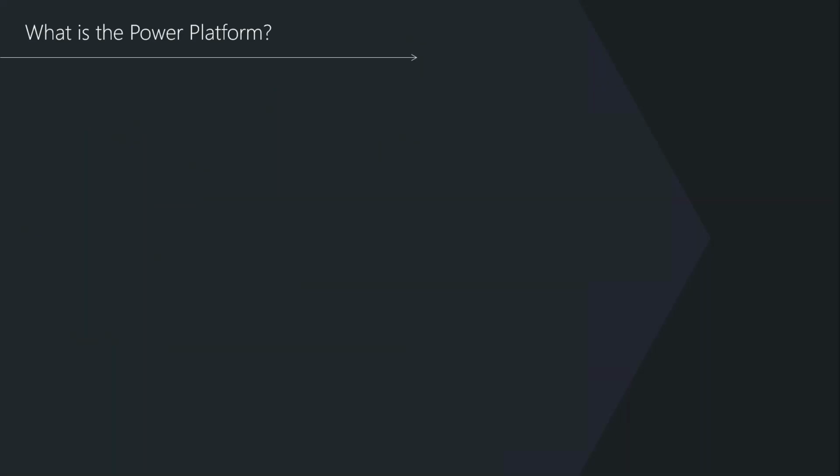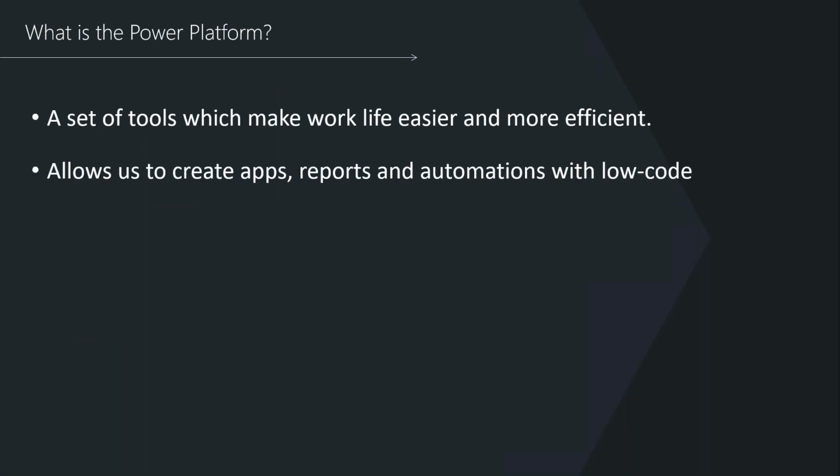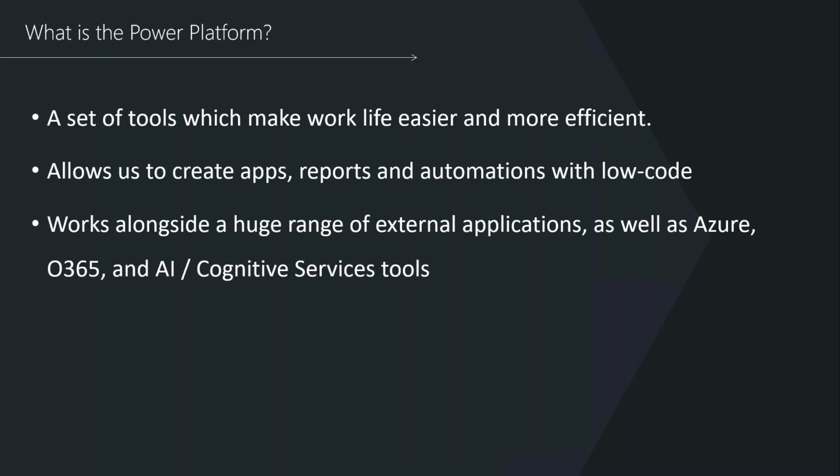So let's take a look at what the Power Platform actually is. I've got a lot to get through, so I'm going to go through these pretty quickly. The Power Platform, summarized, is a set of tools which make work life easier and more efficient. We can create apps, reports, and automations with low code. It's a very easy solution to start getting to grips with, and it saves us having to outsource a lot of our technology.